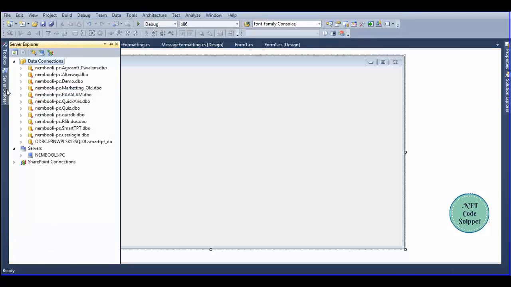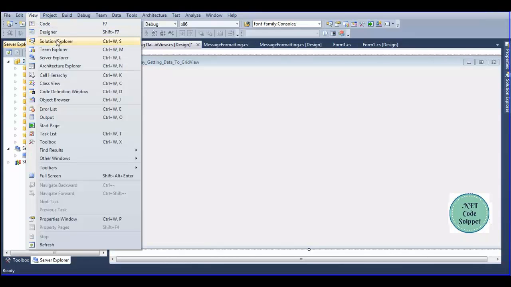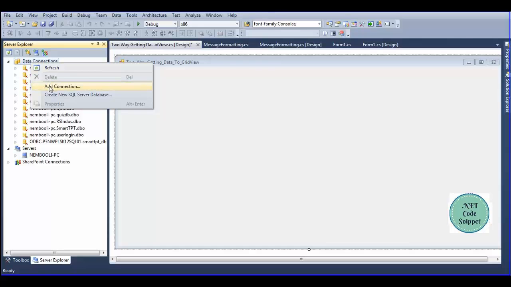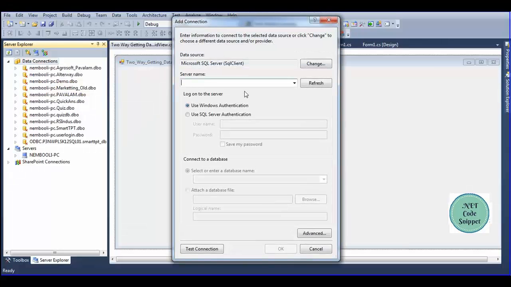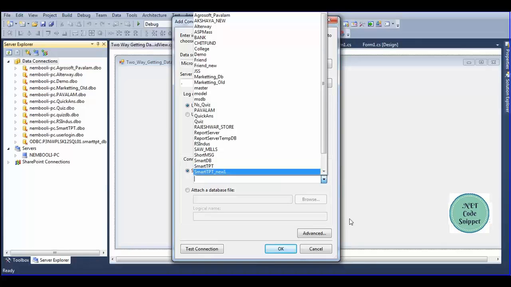Okay, this is my SQL Server connection. Go to View and click SQL Server Explorer. Inside Server Explorer you can add the database. Just click Add Connection, put your computer name or server name or a dot, anything you can put, and find the database which you created on your system, and choose it from the list.